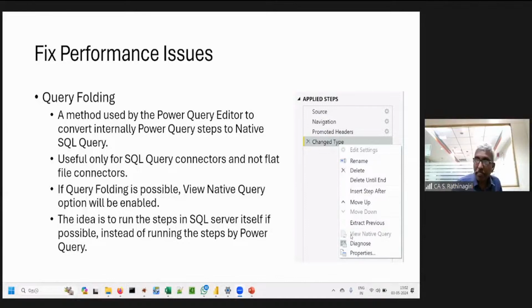Now, here you can see, if I right click any step and View Native Query is disabled, that means query folding is not possible. Query folding is possible only for SQL data, any RDBMS data. If you are getting the data from an Excel file, then there is no concept of query folding.